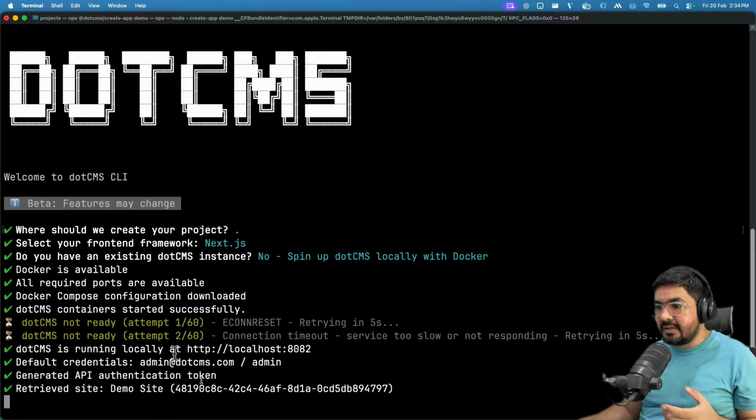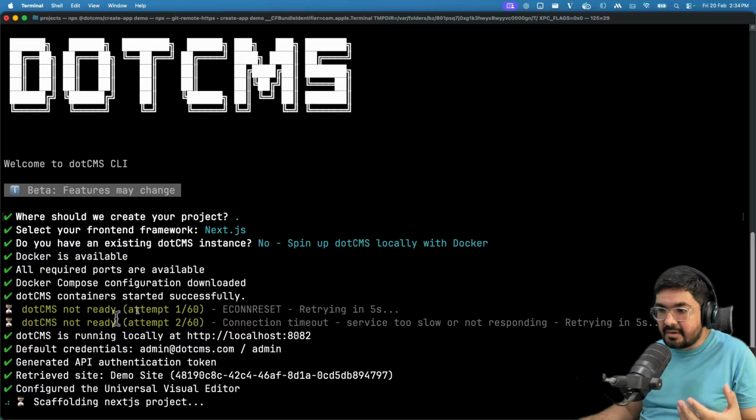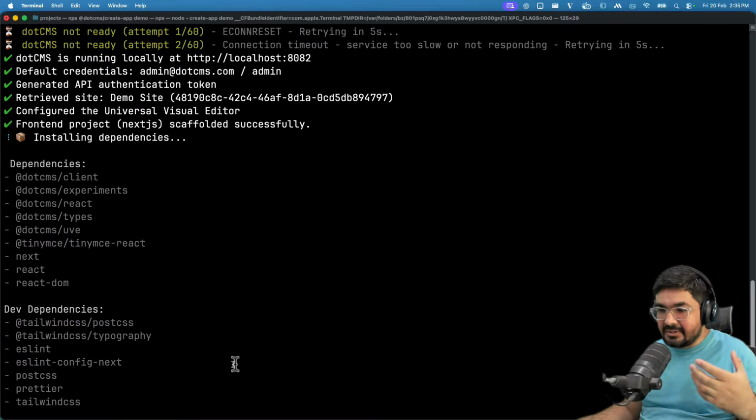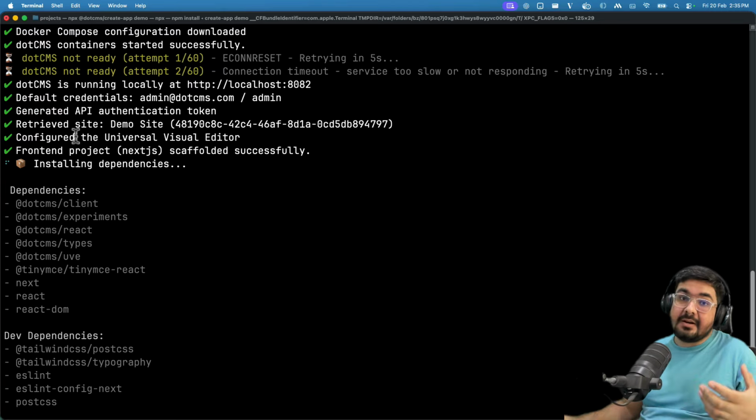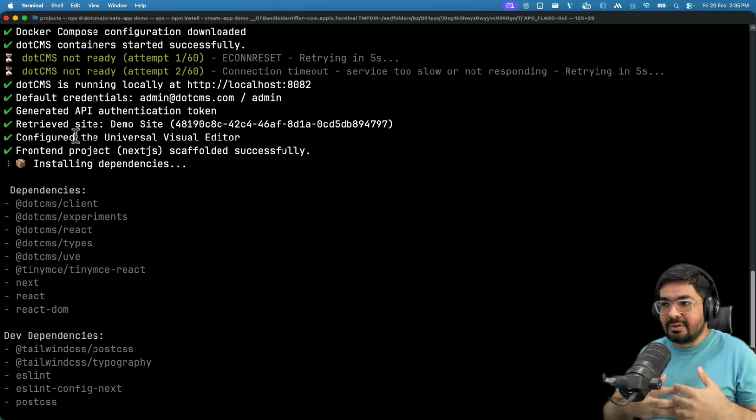And right now you can see that the .cms containers have been successfully started, and then it was waiting for .cms to come up, and now you can see that .cms is running locally at this port right over here. And then these are the default credentials, and what this has done is that it has also retrieved our API authentication token. And then you can see that it has also retrieved our demo site ID, and it has also configured our UVE, which is our Universal Visual Editor.